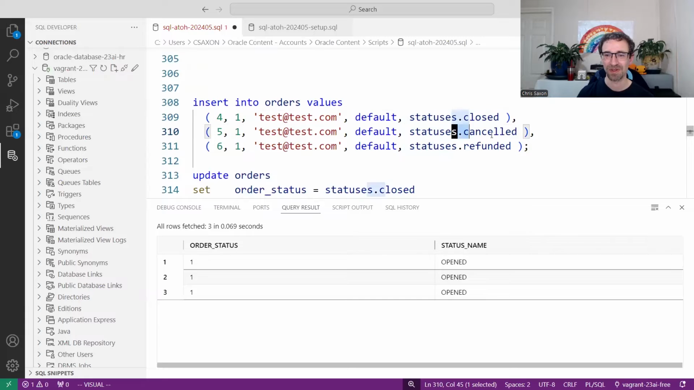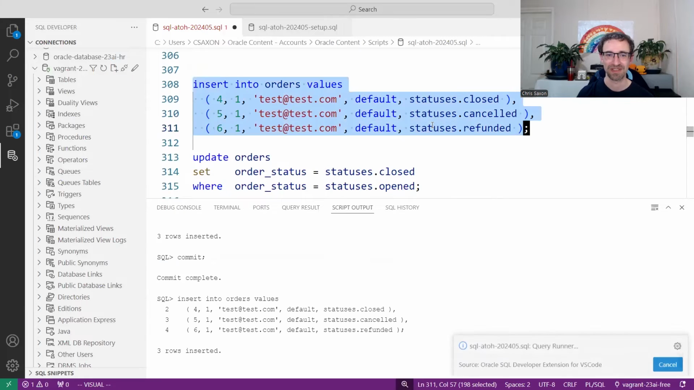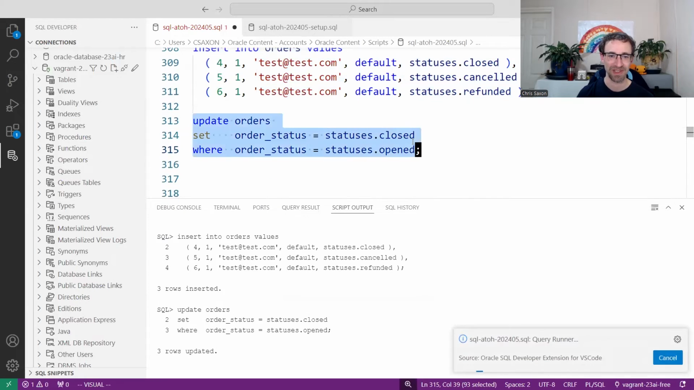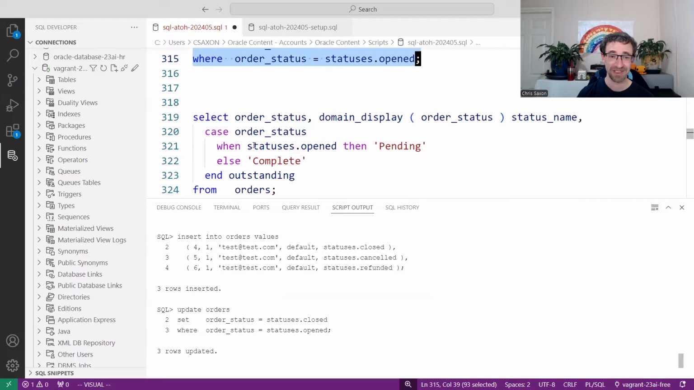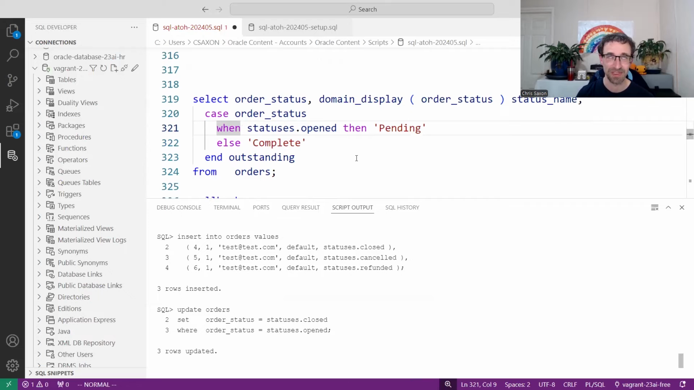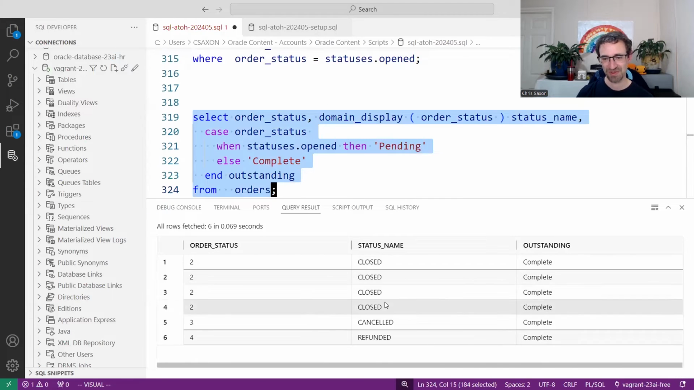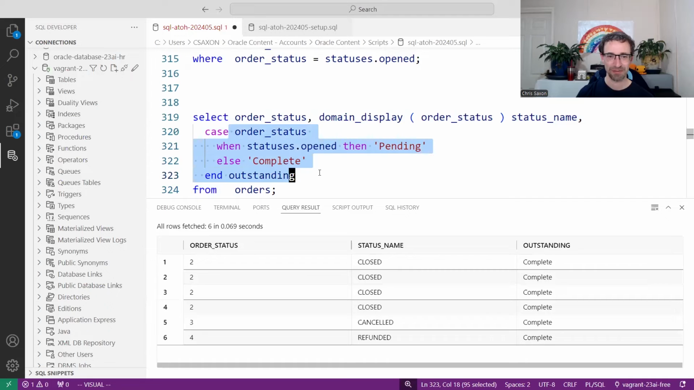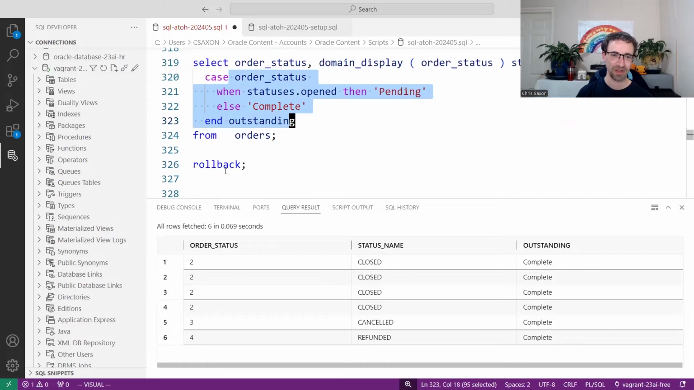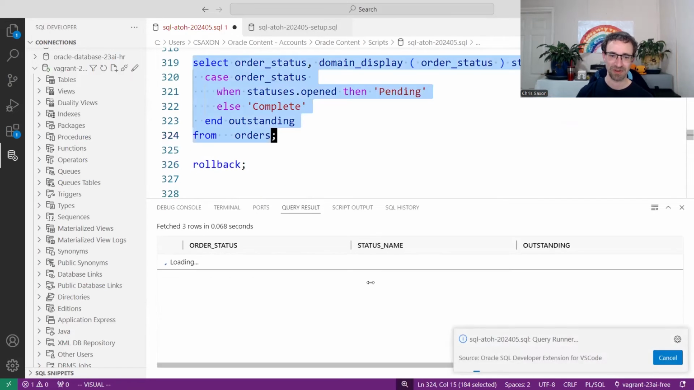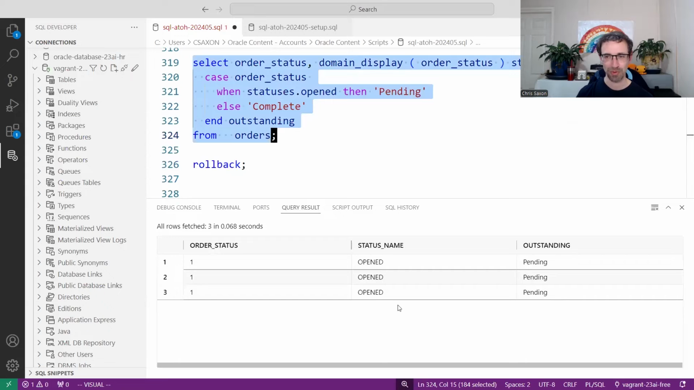We can do closed, cancelled, refunded, insert. We can do it with an update, things like that. You can use it in case expressions, where clauses, anywhere you could use a string literal value. So we can map those like that. We can see we updated them all to closed, and we got our case expression to say whether it's complete or not. And we can roll it back and see we've got those opened ones as well.